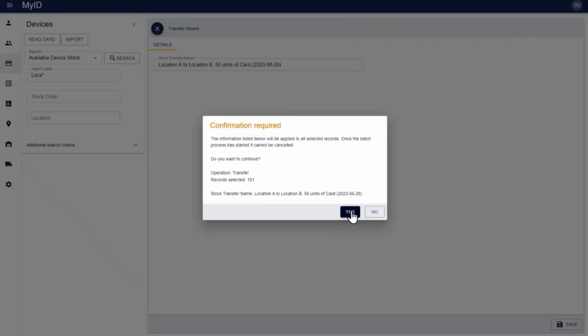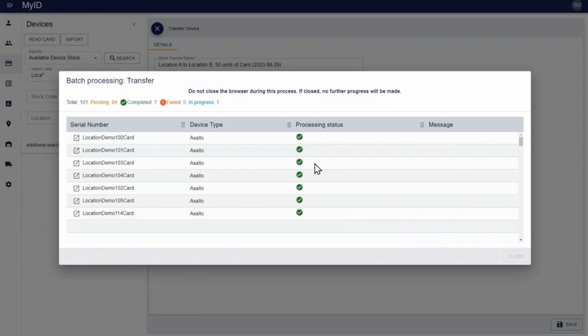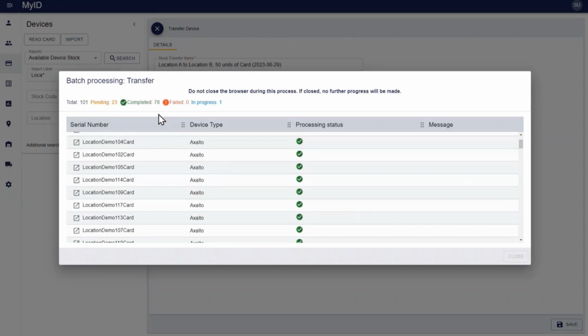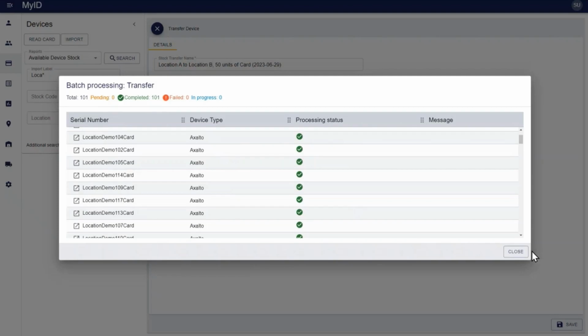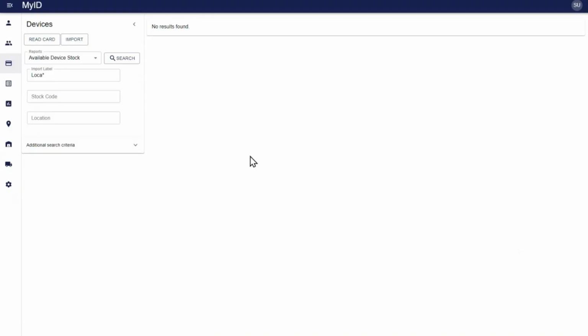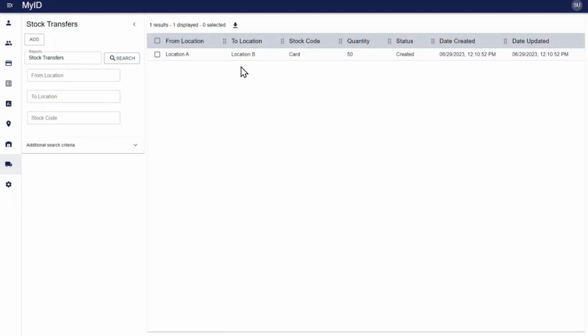We'll OK that. And this is just saying, are you sure you want to transfer these devices? We'll hit yes. And now it's just going through assigning each device to that transfer request. And that's all complete. If there were any errors and for some reason we couldn't assign a device to a transfer, it would appear in this list here, pre-selected, and we can investigate why that happened. However, all those worked. So now if we look at stock transfers.